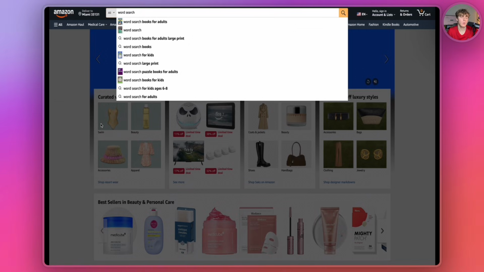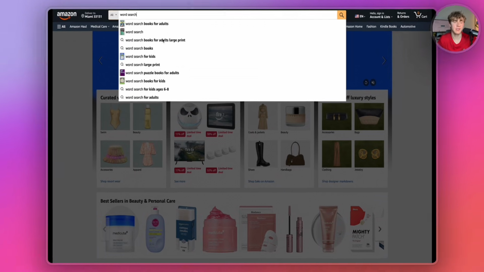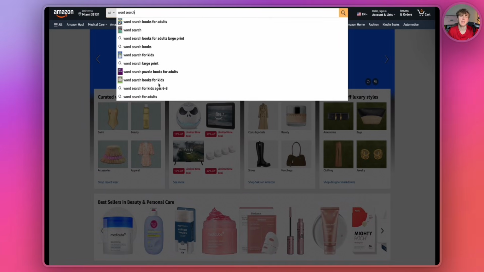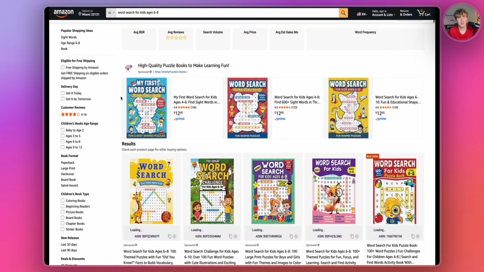And when we type that in, we can see a whole bunch of different other search terms people have been looking for on Amazon. So we see word search book for adults, large print, for kids ages 6 to 8. So we see that there's a whole bunch of different audiences we can tap into. So if we, for example, search up word search for kids ages 6 to 8, we'll see a whole bunch of books in this niche.